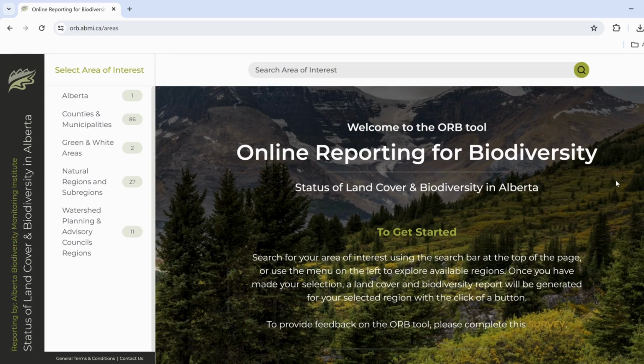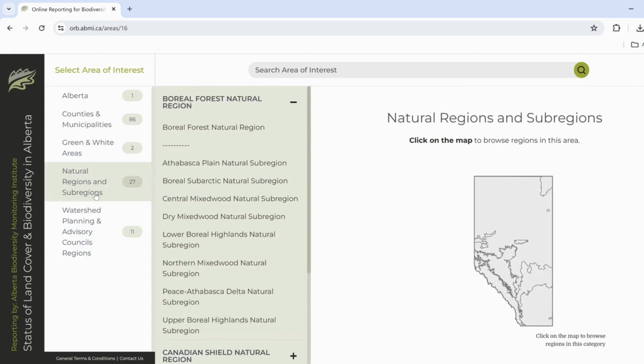First, let's select an area of interest. There are a variety of boundaries you can choose between, from counties and municipalities to natural areas and watersheds. Today, let's choose the Boreal Forest Natural Region.